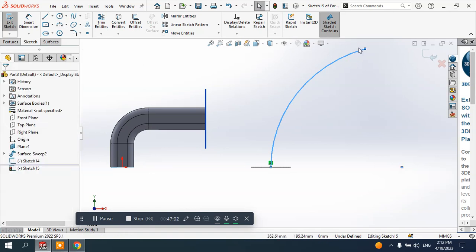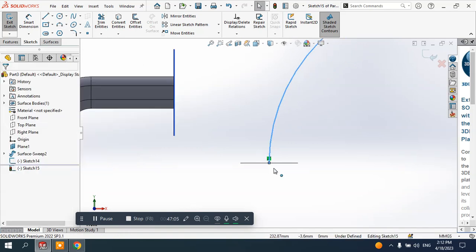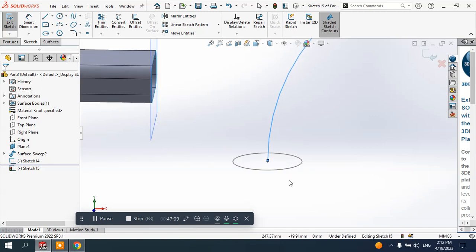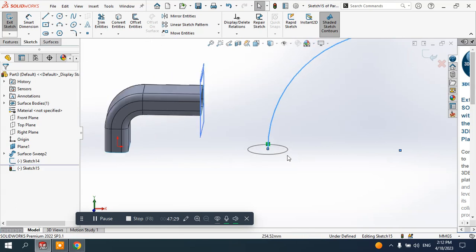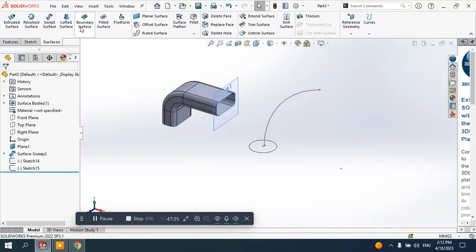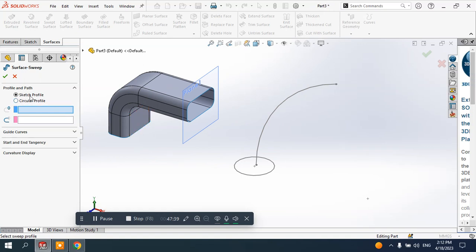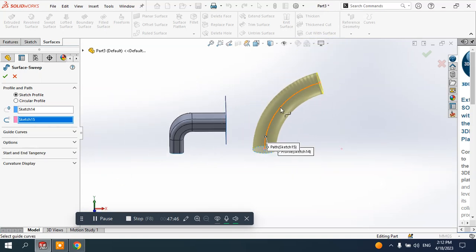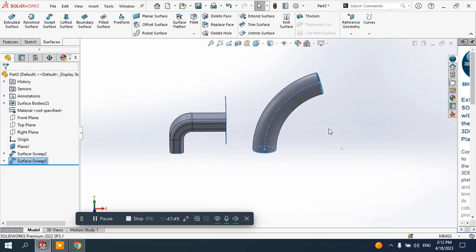So you see, I am creating the guide curve which is in the same plane as the profile. This is the profile, which is the circular profile. I am creating the guide curve in the same plane. So when you are using the surface sweep, your guide curve should be in the same plane in order for your function to work properly. So that's why I am starting from this one. If I click exit and go to the sweep surface and select the profile, this one, and select this one, it is swept along this guide curve, the circular profile.